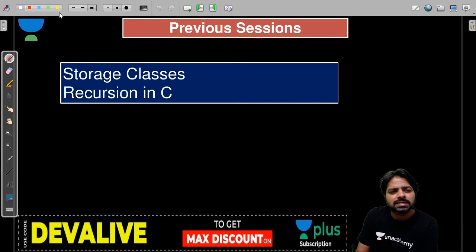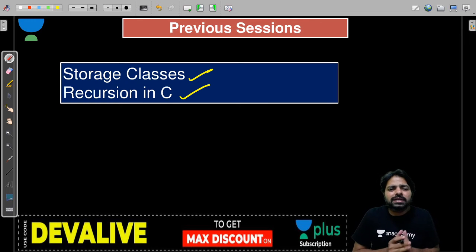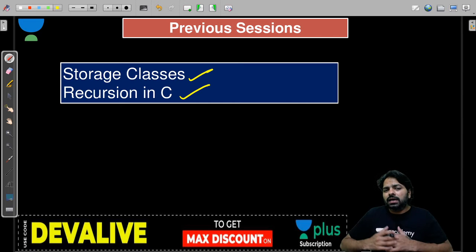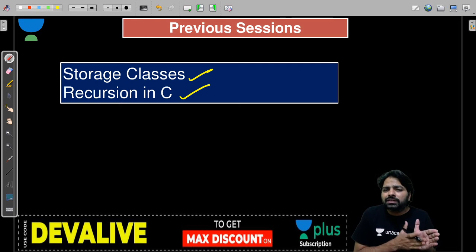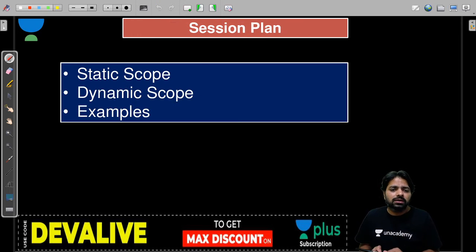So in previous classes, we have seen storage classes and recursion in C. And that is almost we have completed C programming for GATE. And even in compiler, we have runtime environment. So there is a common topic to programming languages and the runtime environment of compiler, that is parameter passing.